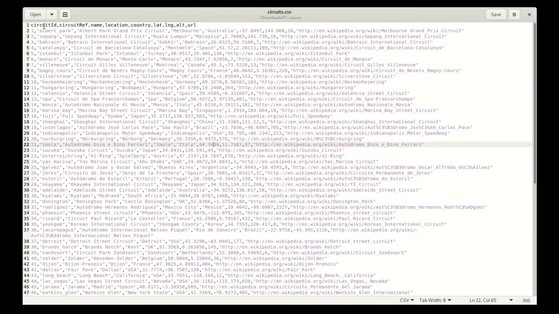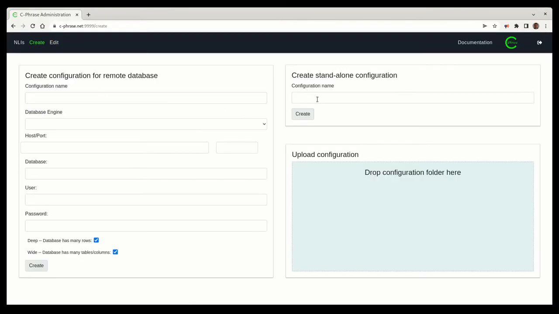Here we show how easy it is to import CSV data into CPhrase. Here we have a CSV file for Formula 1 circuits. First, we create an empty configuration called F1.